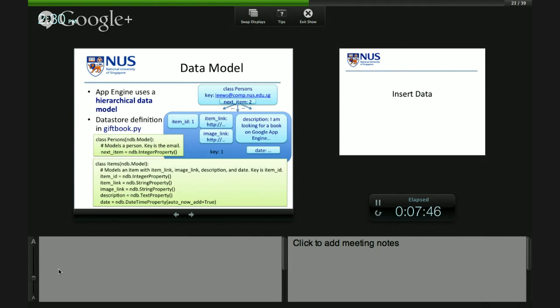Okay, so what you do is you would define it as a class. It's an object. You would define it in a class. So in this application, I will have two classes. One is a class of person, and then one is a class of items. Person is the user, and then items are the things, the wish list, the things that the person wants.